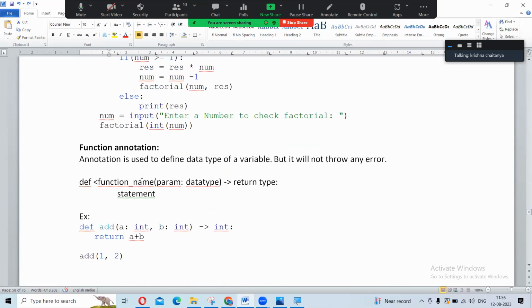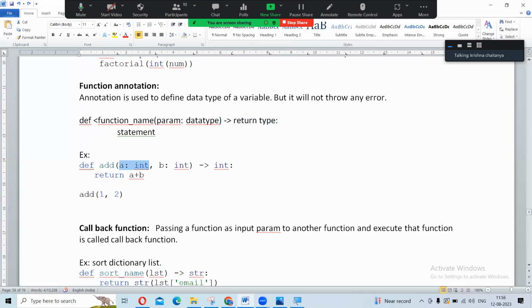Okay, next, function annotation. See, data annotation and function annotation, meaning for a variable or for a function. Annotation means giving a syntactical representation. For example, here is the parameter. What is the data type? A colon int. If you represent it like this, name colon str, that is called annotation. Okay? So here, a return type. Can I mention the return type? Yes. See, a colon int, b colon int, and the return keyword is there. So here hyphen greater than symbol, space, int. This is called the return type.